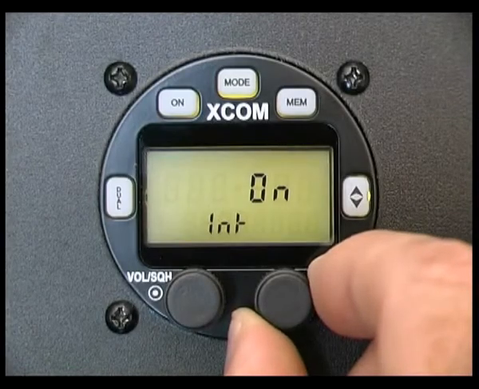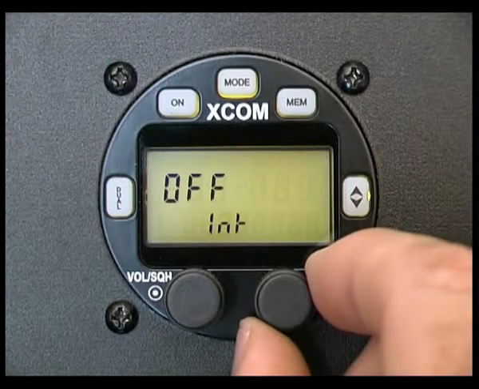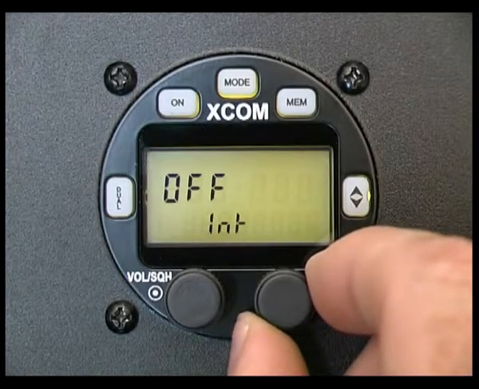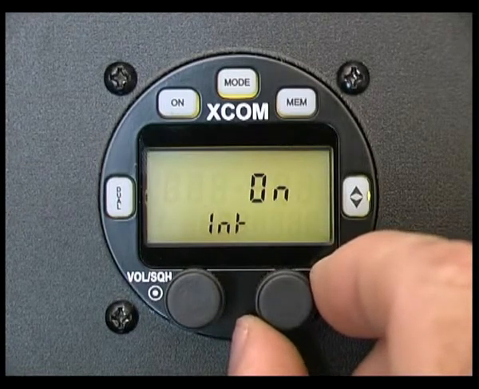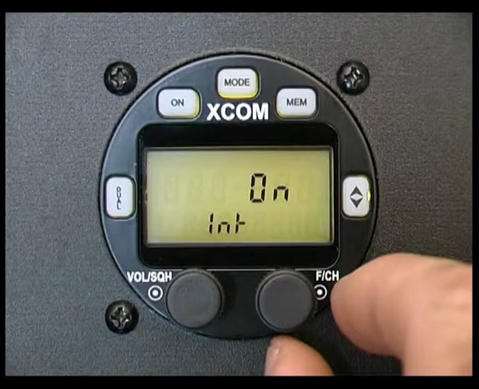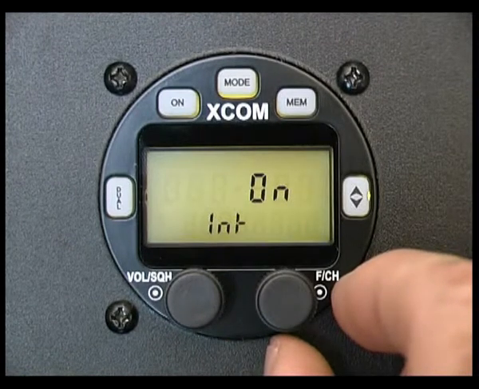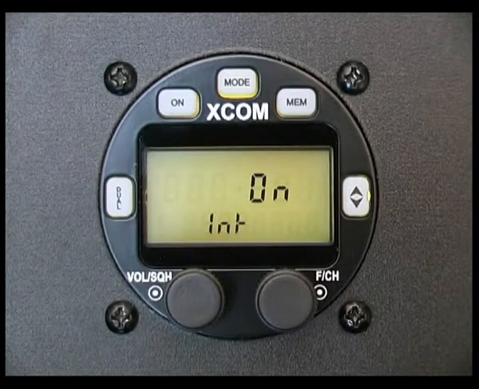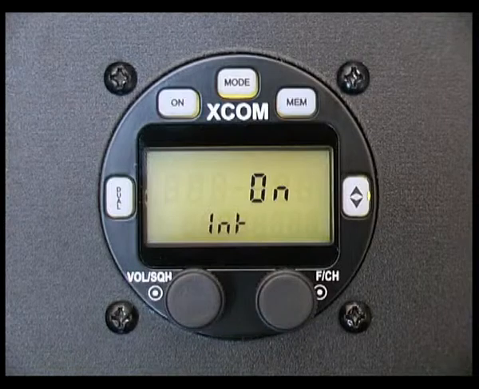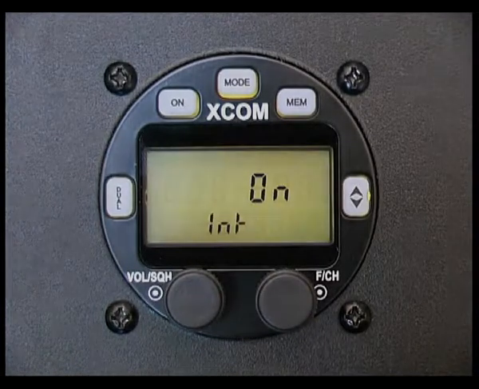Intercom on or off. Disabling the intercom reduces power consumption by disabling the headset amplifier during normal use. This is particularly useful when the unit is used in gliders or other battery-powered installations. When the intercom is selected off, the intercom volume and intercom squelch modes do not appear in the mode settings. Rotate the function channel knob to toggle the setting on or off. The default setting is on.